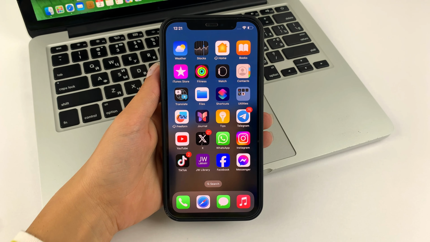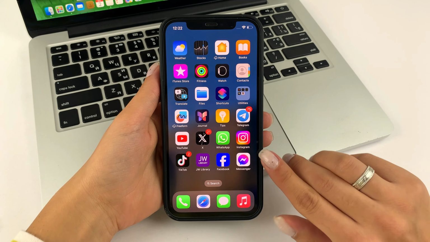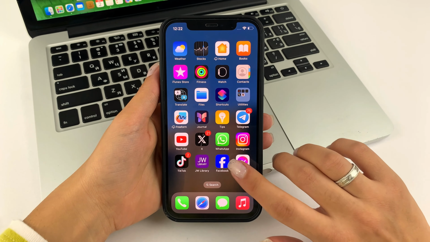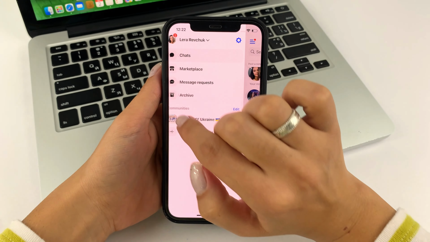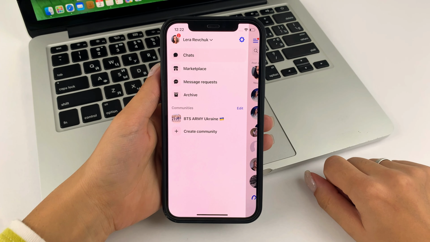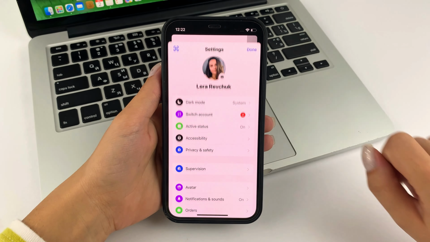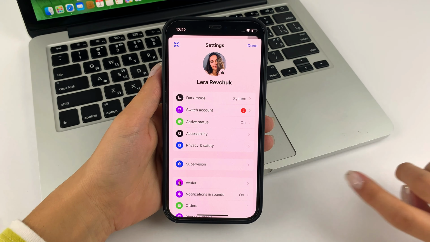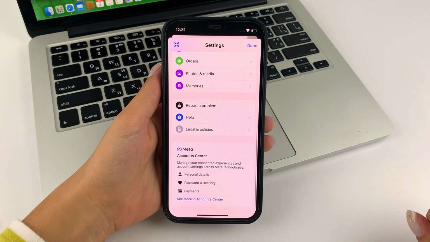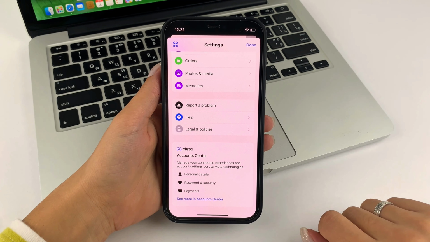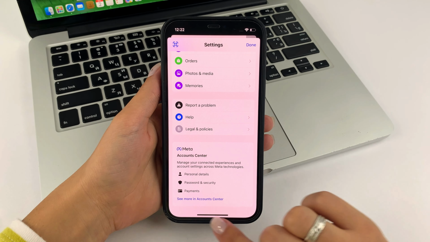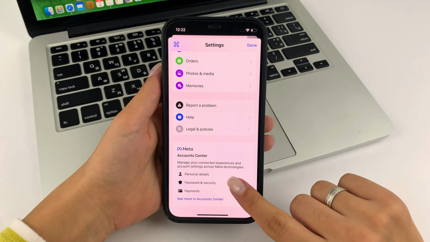And come on friends, let's get started. Open the Facebook Messenger app on your device. After that, at the top, tap on the three bars. Next, tap on the gear to go to Settings. Now you need to swipe to the very bottom. Here you will see the Meta Account Center. You'll need to open it. To do that, you can click right here.